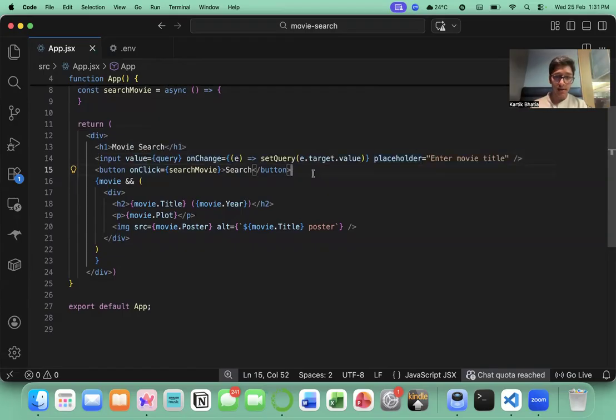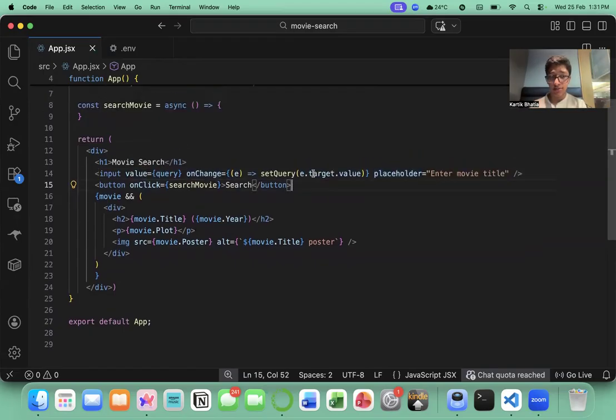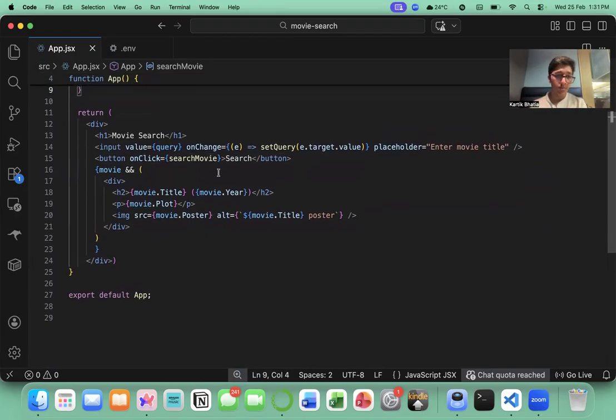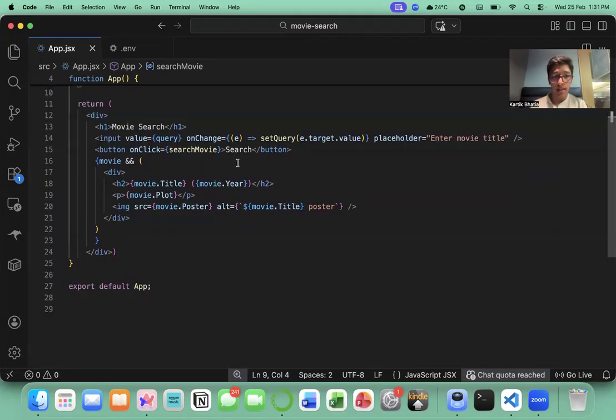The next thing is a button so that we can actually click search. And now onClick, we're going to have a searchMovie function, which is going to do our actual API call. For now, I've just left it blank. We will come back to this, but you can just leave it blank for now as well.